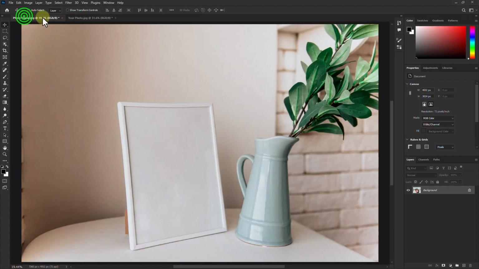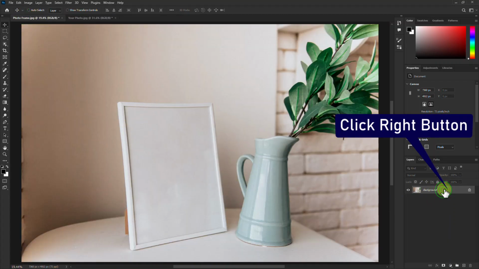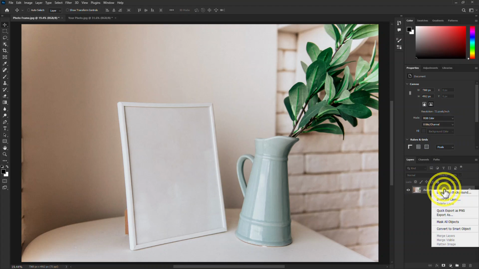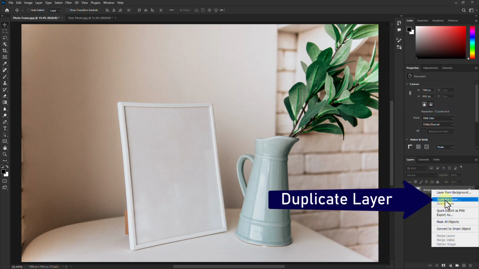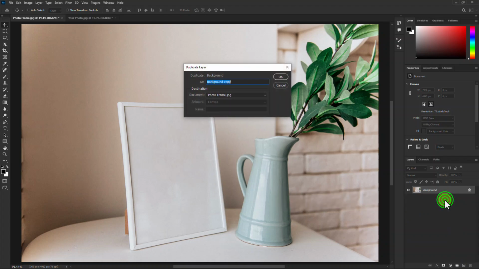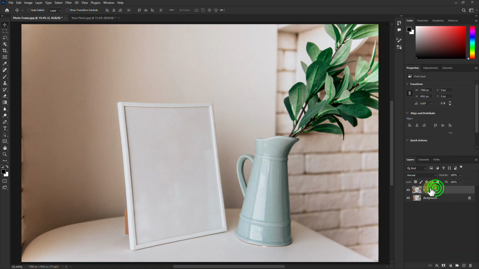Open the frame tab again. Click the right button on the background layer. Click on the duplicate layer. Now click on layer 2.